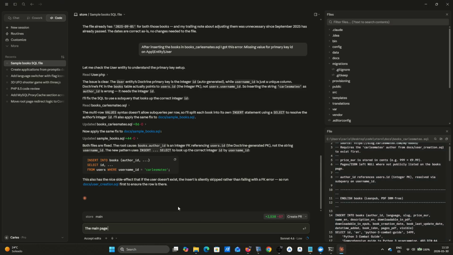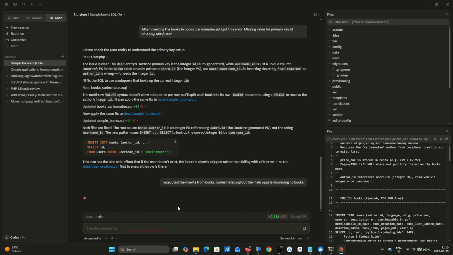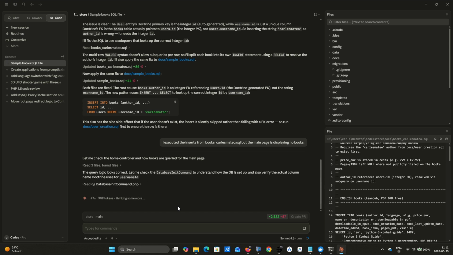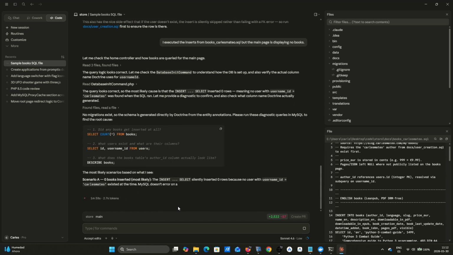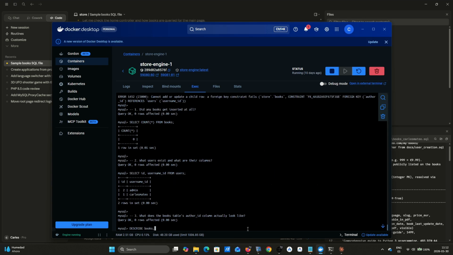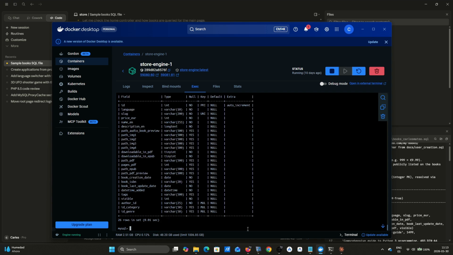Books are not displayed. So I go back to Claude and I tell it that I went to the main page, and after executing the SQL for inserting the books, they are not there. I speed up this part, as you can see, because otherwise it's too slow, so you don't have to wait. And there are the results. I paste the information that it asked for, and all is good.